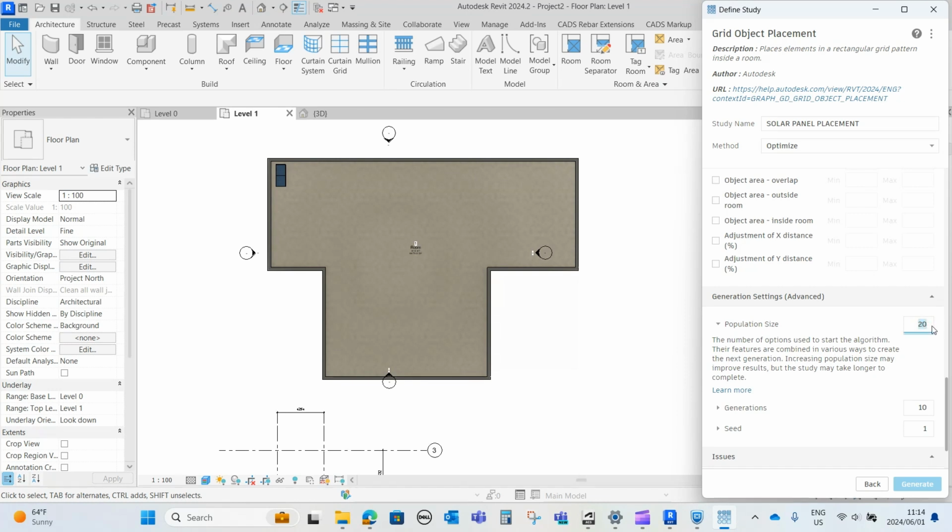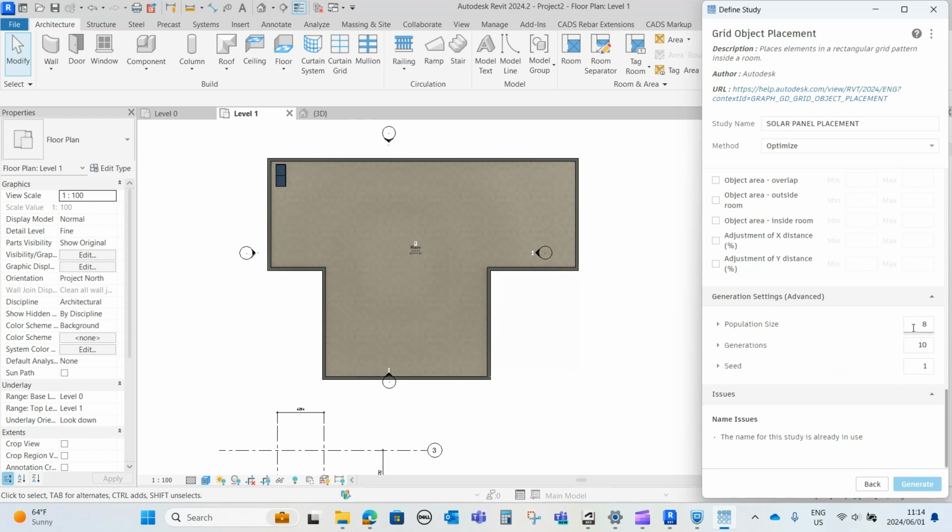So this is the number of iterations your study is going to produce. For this instance it is 20. I'm going to set it to 10, which automatically sets it to 8. And then your number of generations, or rounds of iterations: increasing the number of rounds may improve results, but the study may take longer to complete.